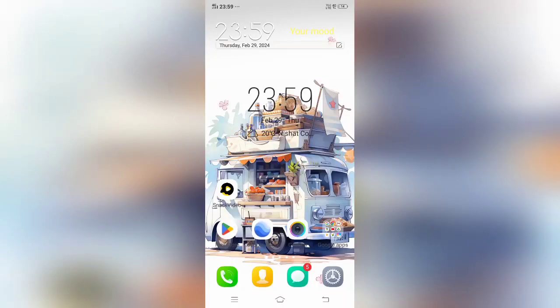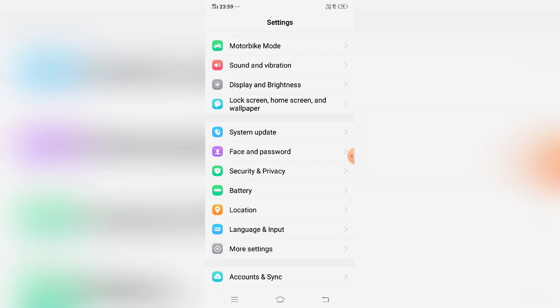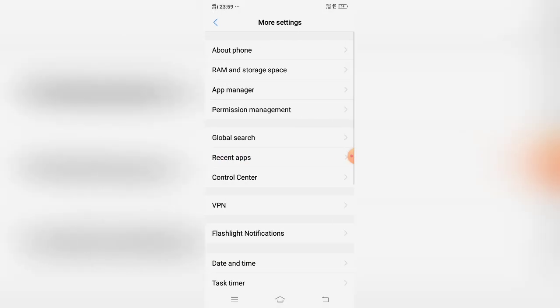Hi guys, today we learn how to fix it if the Snack Video app is not working or not opening on your Android phone. So let's start. Open settings. Now click more settings. Open app manager.